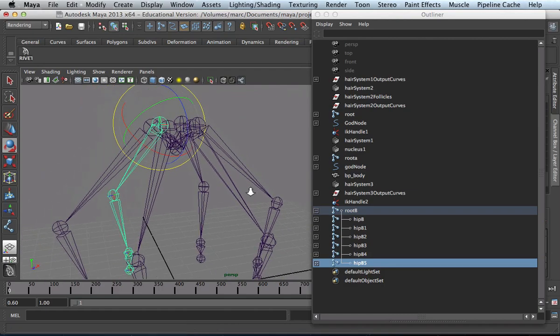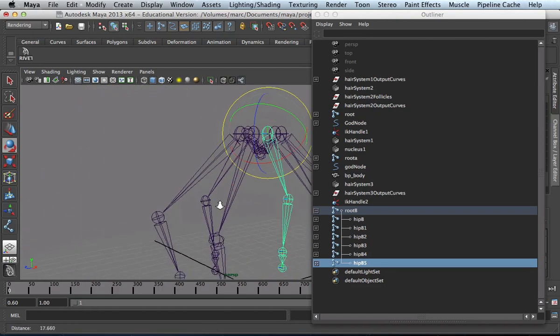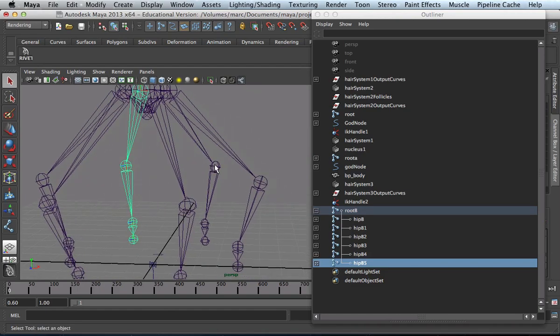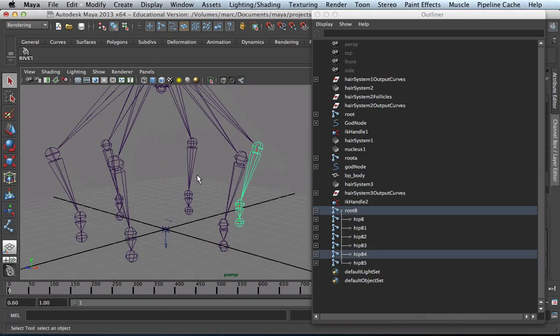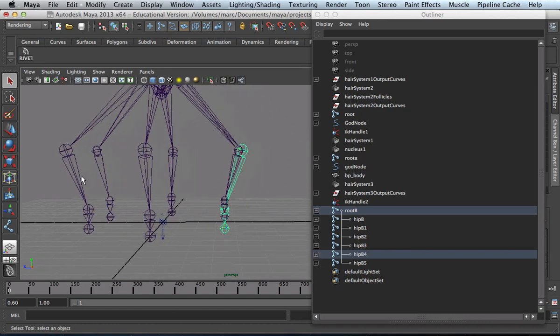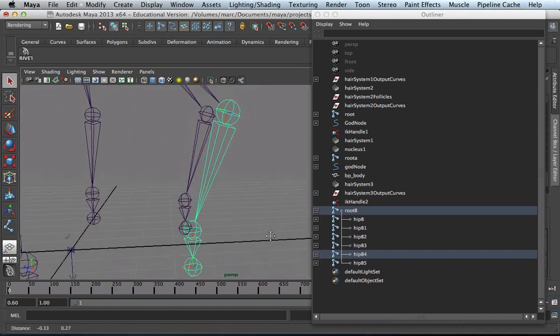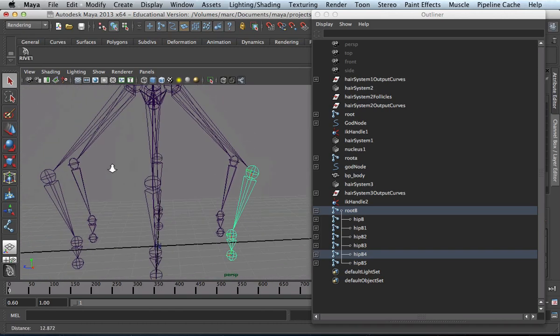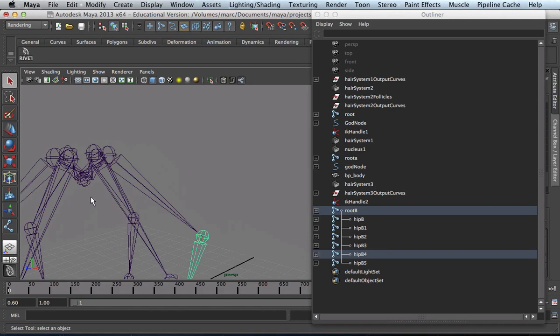Now, the rotation of these joints should be correct, but we can double check here. So, what we want to see in this case is each joint pointing down to the next one in the chain. Here we can see it's pointing down the x-axis, which is good. But if we want to make sure, we can orient the joints.